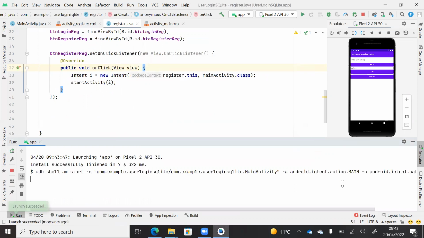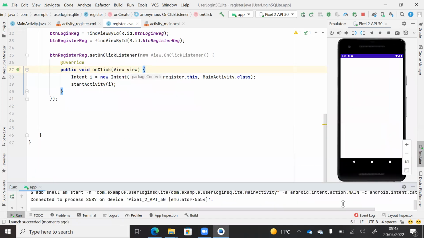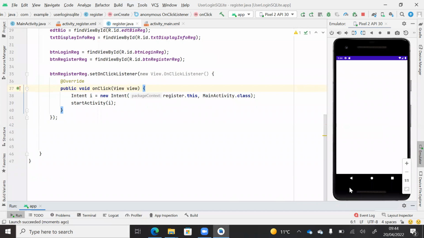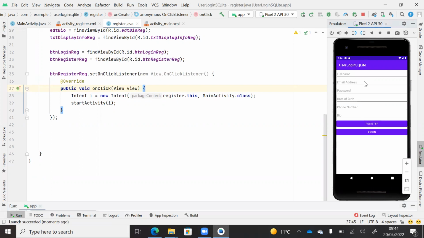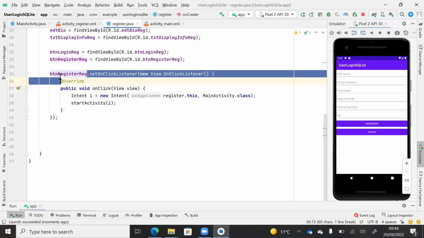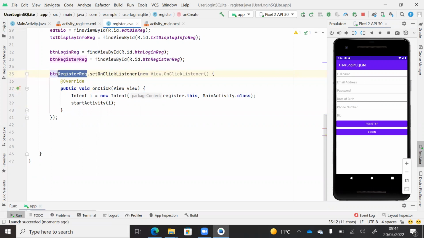Okay, beautiful. So it's loaded again, and once it finished loading, you'll see that this is our normal app. This is the proof from the previous tutorial. If you click on register, it goes to the register activity. If I click on login, okay. So what I should have done was make it button login reg.